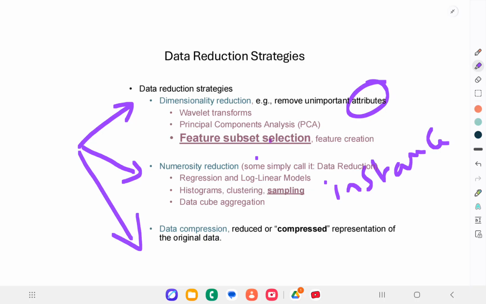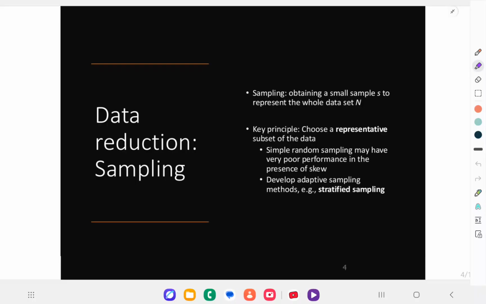Or there's also data compression, like for example when you are compressing a PNG image into a JPEG with a lower resolution, for example. Okay. Sometimes instead of working with the entire data set, we can work with a smaller representative sample, and this is called sampling. And it's a form of data reduction that helps make analysis more efficient, especially with large data sets. So the key is to ensure that the sample accurately reflects the distribution of the full data set.